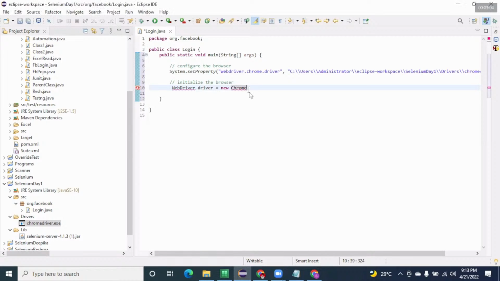So for WebDriver, we can't create an object. Why? Because it's an interface, and an interface does not have a body. Exactly. So for an interface, we can't create an object.